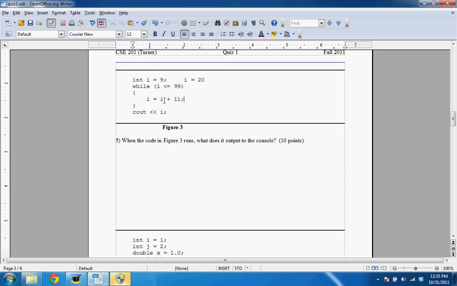We take what's in I, which is 20. We add 11. Now we have 31. Store 31 in I. Come back to the loop condition again. 31 is less than or equal to 99. Let's add 11 again. That's 42. 42 is less than or equal to 99. Let's add 11 again. 53. Add 11 again. 64. 75. 86. 86 plus 11 is 97.